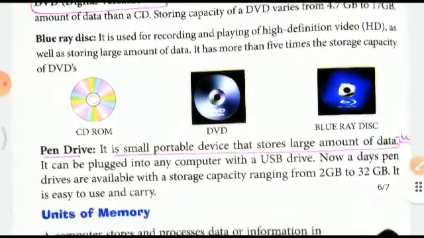And then we have pen drive. Right. Nowadays, the pen drive capacity is mentioned as 2 GB to 32 GB, but we all know 64 GB and 128 GB pen drives are available.